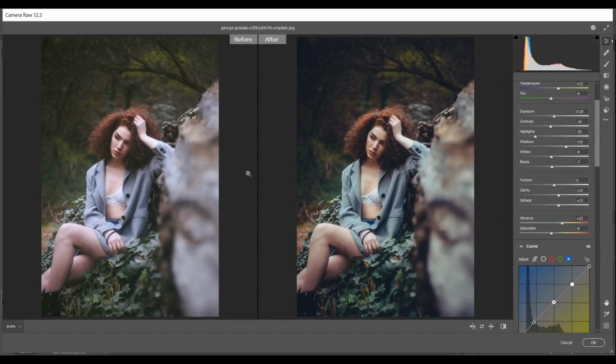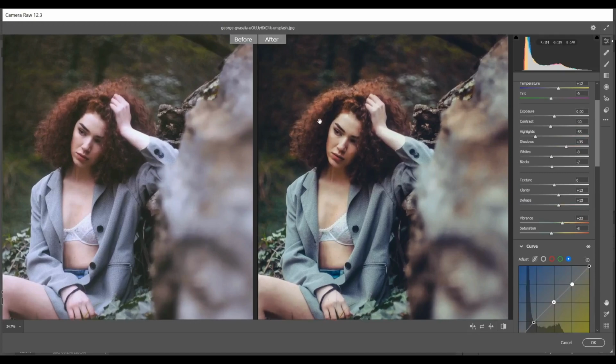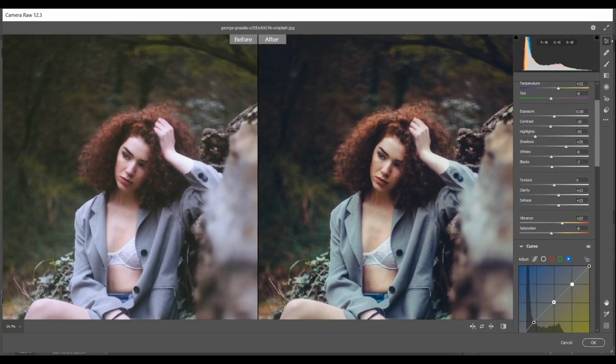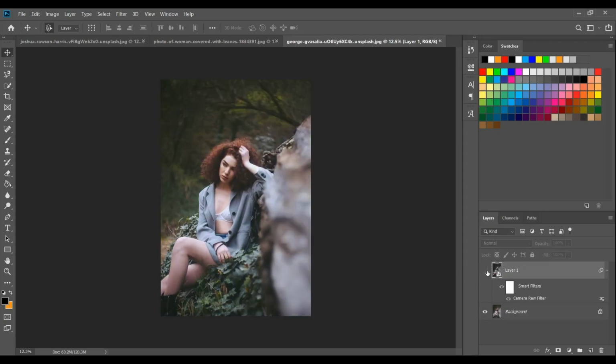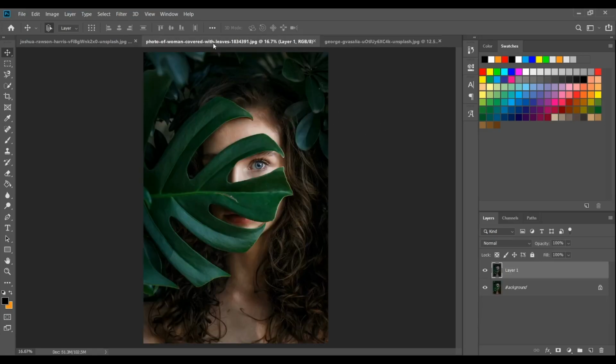Look at this before and after. It's fine now. So press OK when you are done. Look at this before and after. This is the before and this is after. It looks great. Let's try other images.